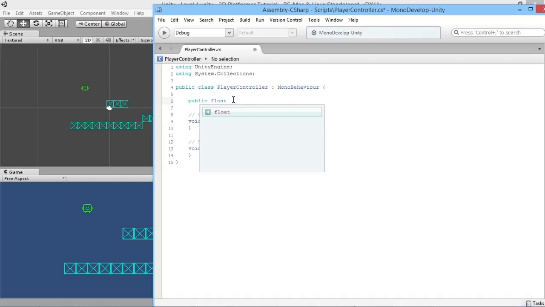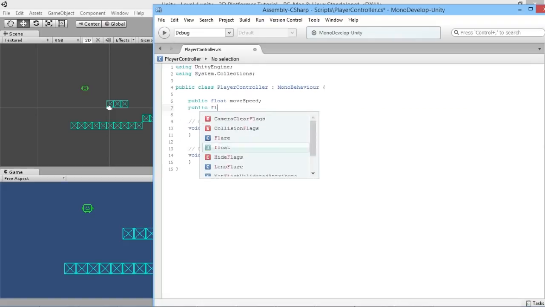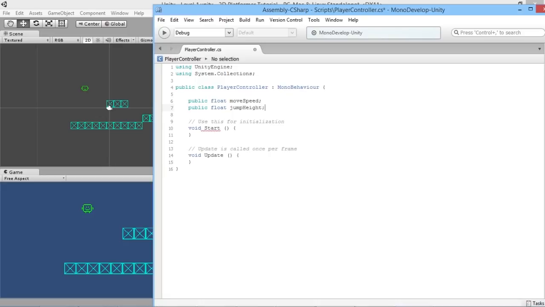Float is a type of number, so floats are numbers that have decimals, like 7.5 or 7.6 or a million point 37 or whatever. You can also have ints, which are just whole numbers, so it can only be like 7, 3, 27, whatever. So we're going to call this public float moveSpeed, which will control how fast our character moves. And we're going to create another one called public float jumpHeight, like that.